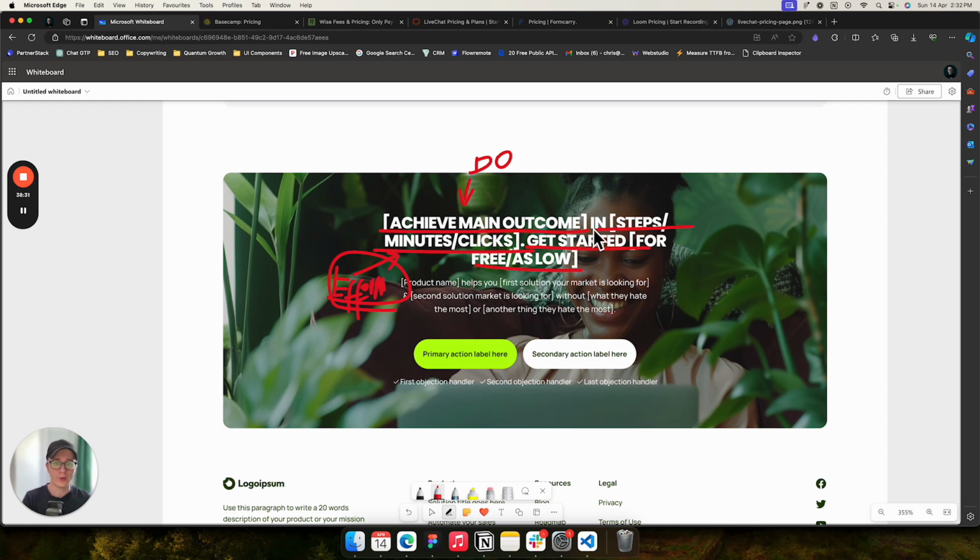So that's why we have this in steps, minutes, or clicks, because steps are related to their effort, minutes are related to the time they can save, and then for the money, of course, we have this "get started for free," which perfectly sums up all of the components that go into a powerful headline, into a powerful offer for your SaaS business.